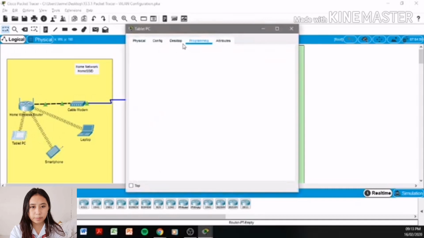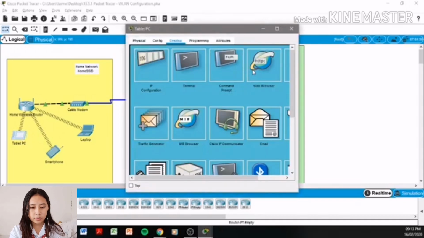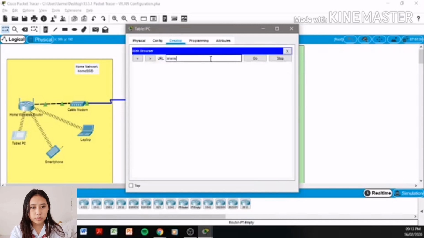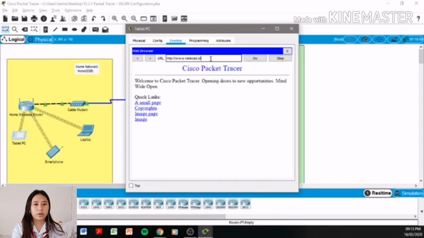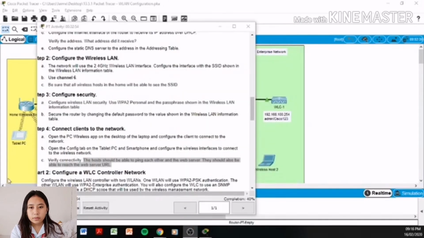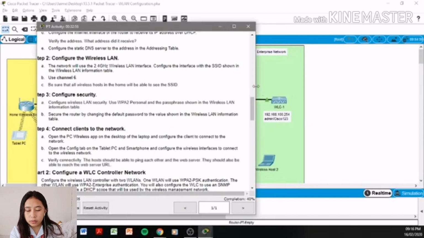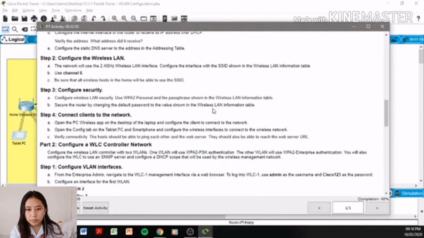And then in tablet PC, let's try also. So enter www.netacad.com. So as you can see, hostname unresolved. So let's try it again. Okay, that's okay. The Cisco Packet Tracer server of tablet PC. So the home. Let's proceed to the next step.